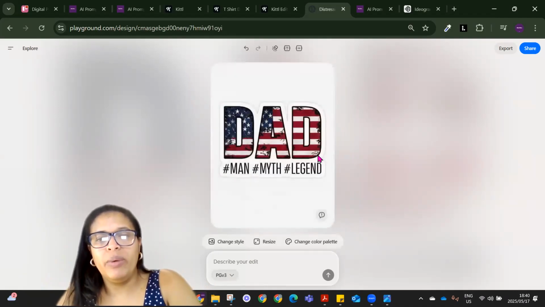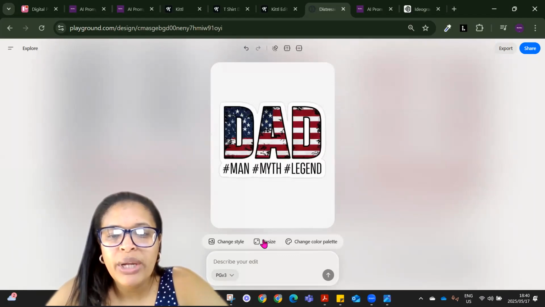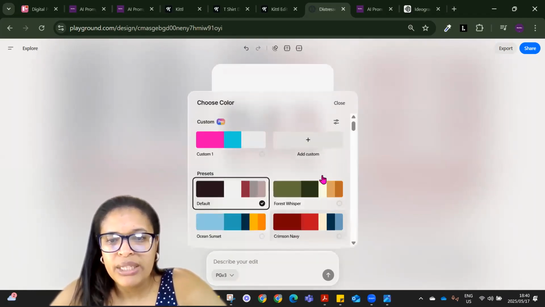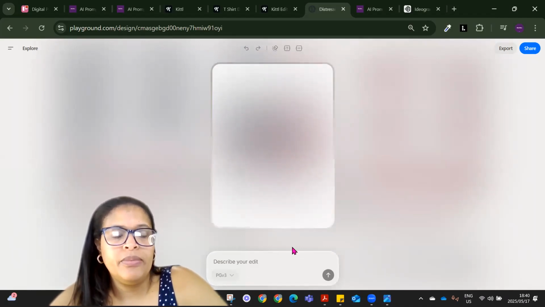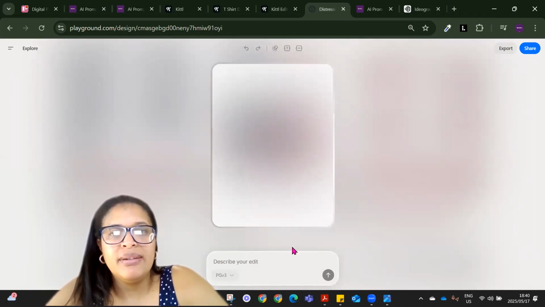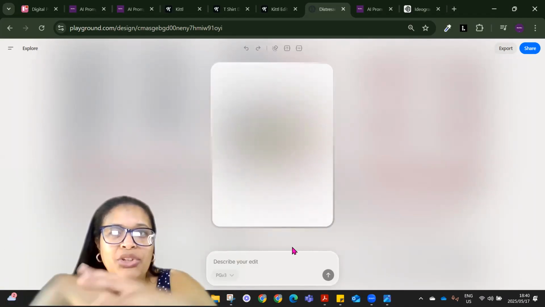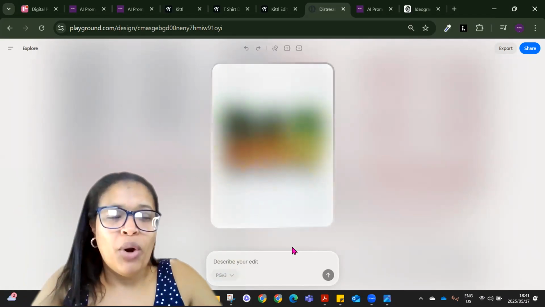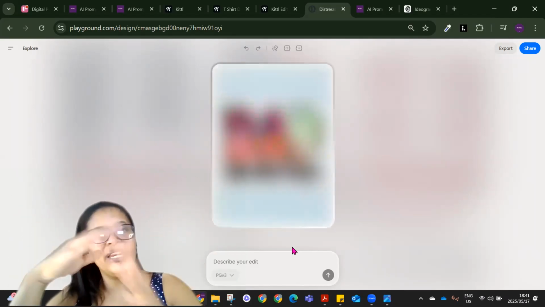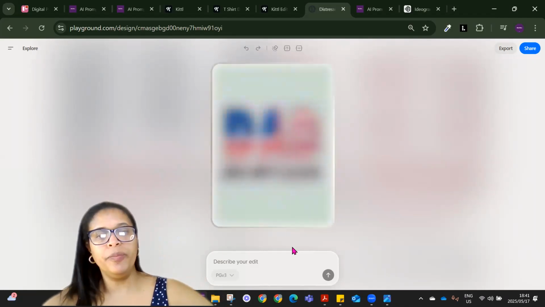So instead of it being a 1:1 ratio, it's now resized. You can change the colors, right? You can say you want it in this color. So it's very basic stuff for Playground. You don't need to be a prompt guru. So very different to the other systems that I've shown you.